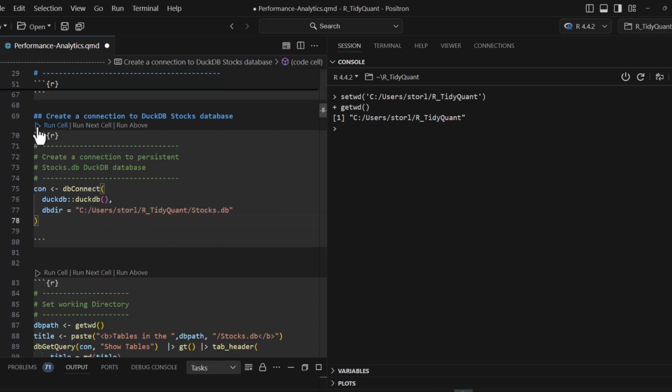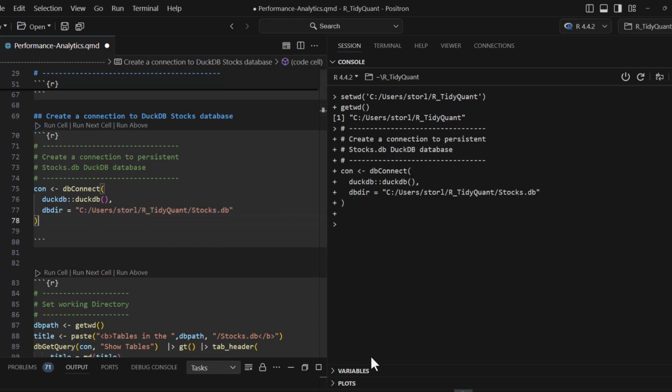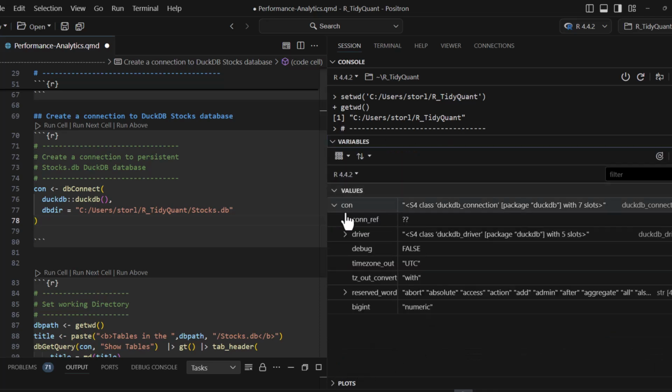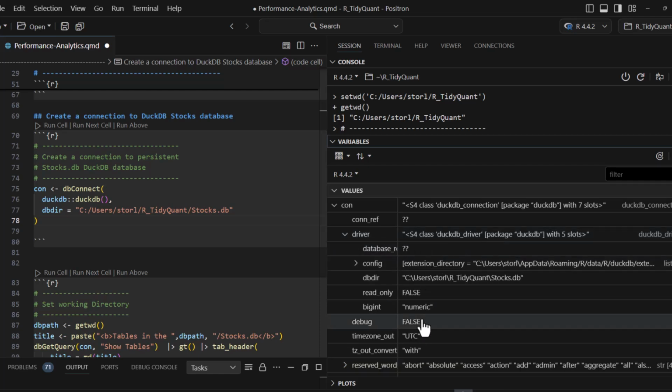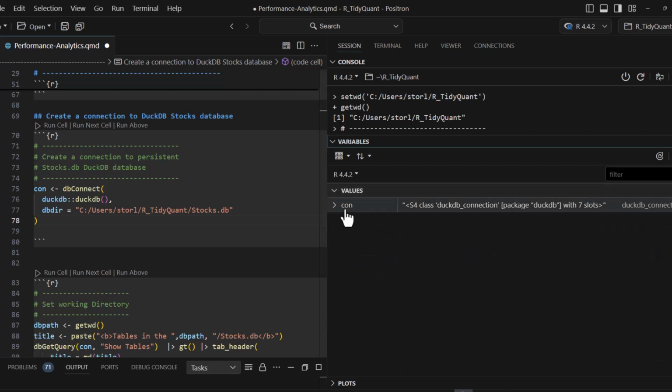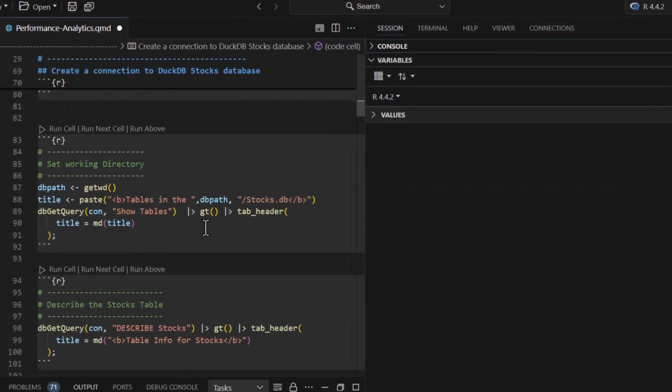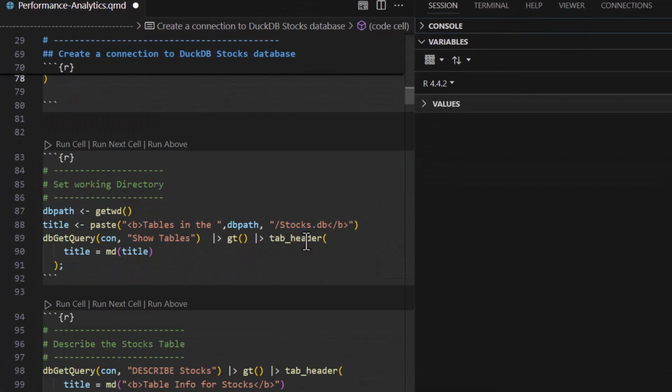So I can run that now, and if you look under variables, here you can see the connection data and the driver, etc. They give you a bunch of information about the connection object under value. I don't want to see all that, so I'm going to minimize that, and I want to minimize the console too. All right, so now we have a connection to the DuckDB database. Now what I want to do is create a query against DuckDB to list all the tables I have in that database.